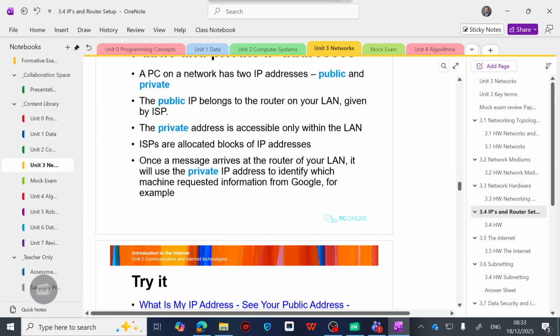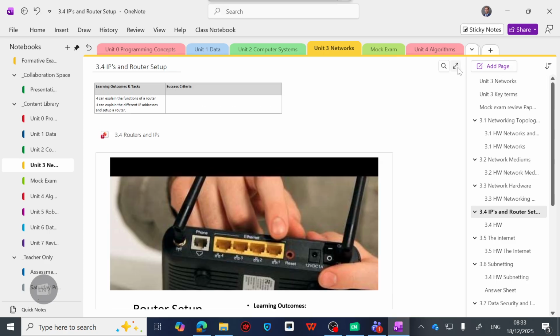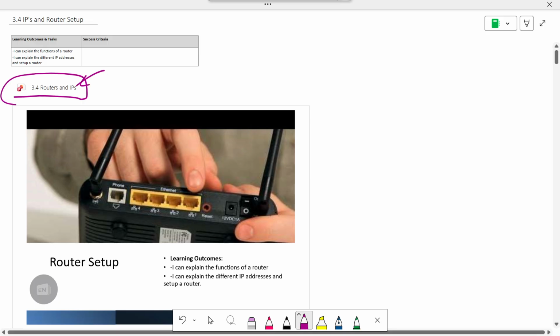Here we go. And then we're going to go big screen. So in your notebook, you should have 3.4. We're going to talk about IPs and what this is all about.